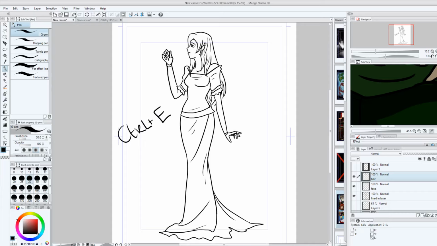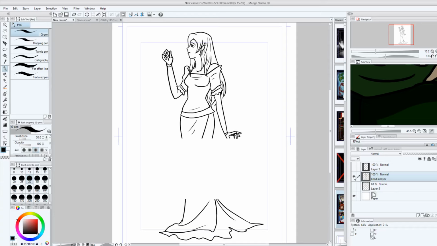That is what you're going to be using to merge all of your layers together to make one. So I'm holding down Control, hitting E. Now the hair and the face have become one layer. So you can see that here. Hair and the face have become one layer. Now I'm going to hit Control E again. So everything on the page is now one layer.